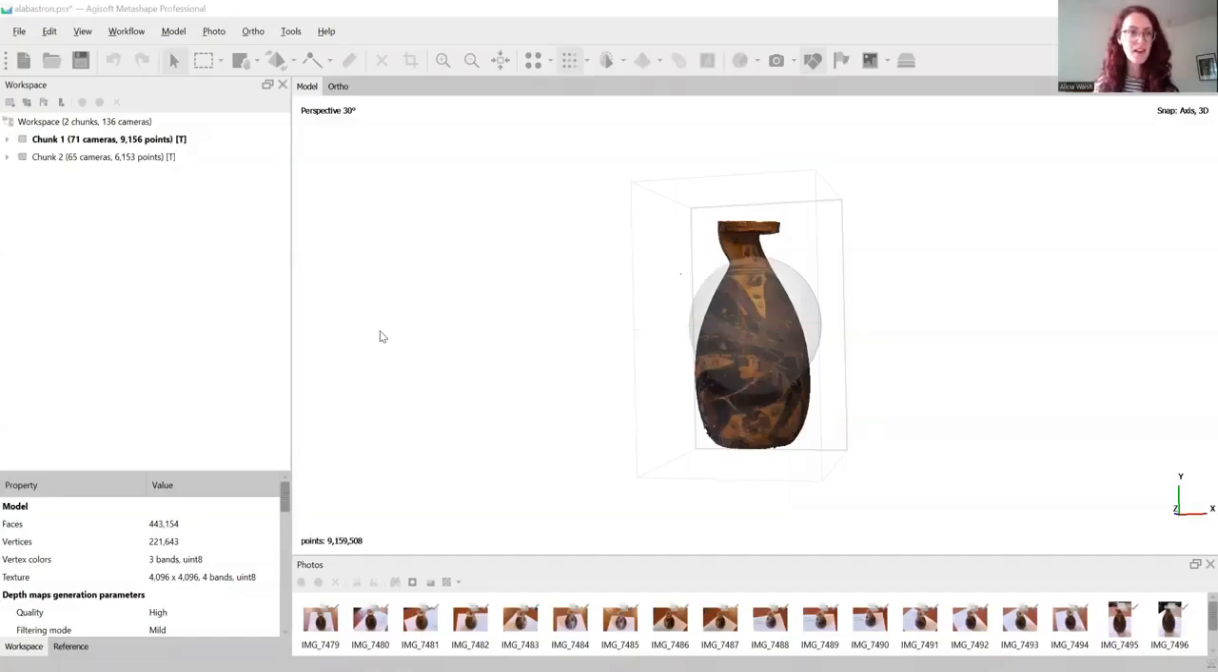Hi everyone, welcome back. So in this next video, we're going to continue on with the workflow of making our 3D model by aligning the two chunks to create one whole model.